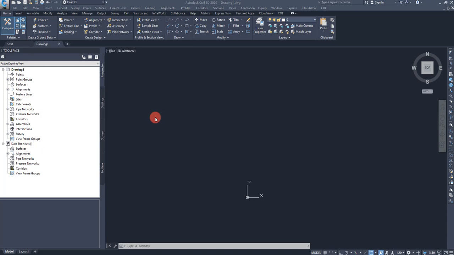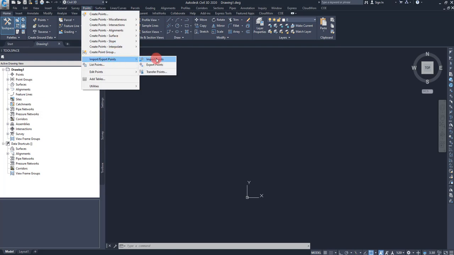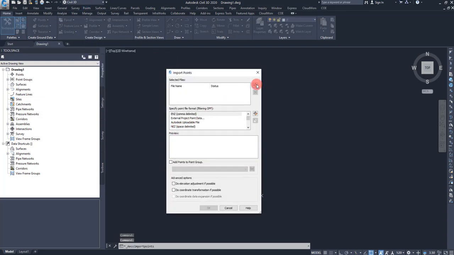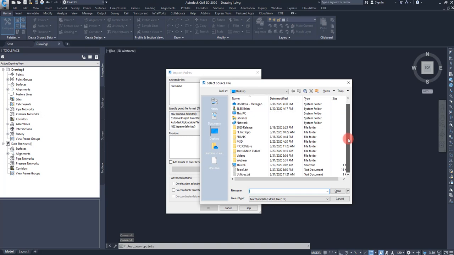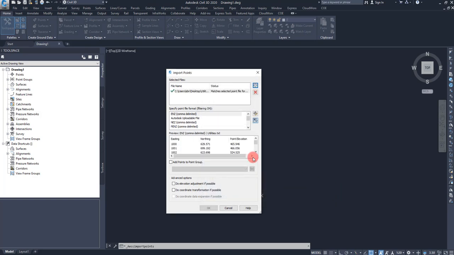The first step is to import our points. You can do that by simply going up top, selecting Points, Import Points, clicking the plus bar and scrolling down to your text files. In this case, I have 2, so I'm going to import my utilities first. Click Open, then scroll down and choose PNEZD, comma delimited, unless you use some other format.